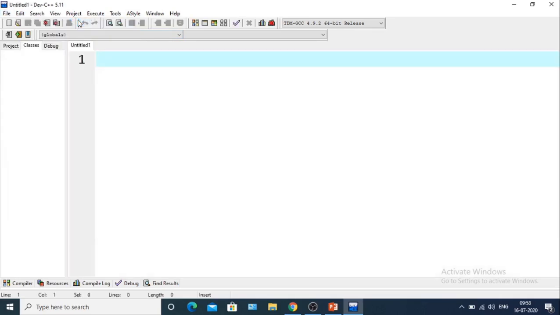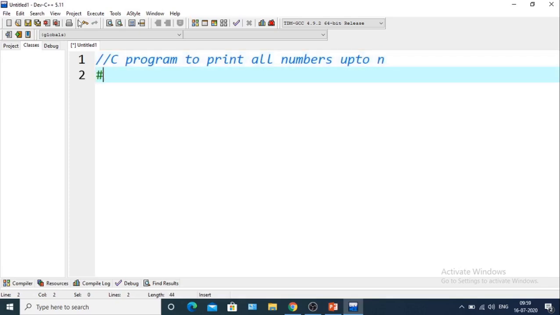So what is the program? The program is a C program to print all numbers up to n. The value of n will be user defined. So I'm starting the program.